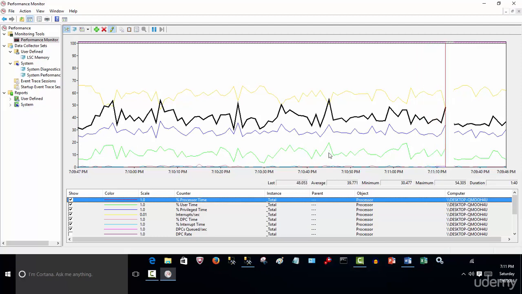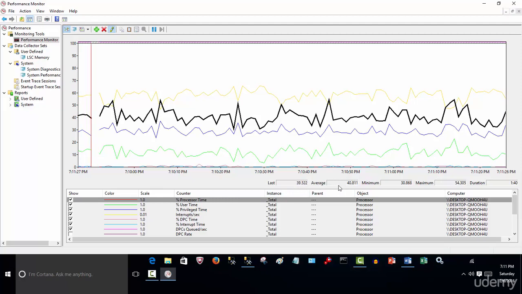So this is the purpose of collecting information. It's a great collecting tool. So as I said, this is just collecting processor. In the next couple of videos, I'll be showing you what specifically I use to collect data. Here, it just gives you the numbers of that particular counter that you've used: the average, the minimum, the max, and the duration of 1 minute 40 seconds, which is this length right here. So I hope this gives you an introduction of what the Performance Monitor does and its power.